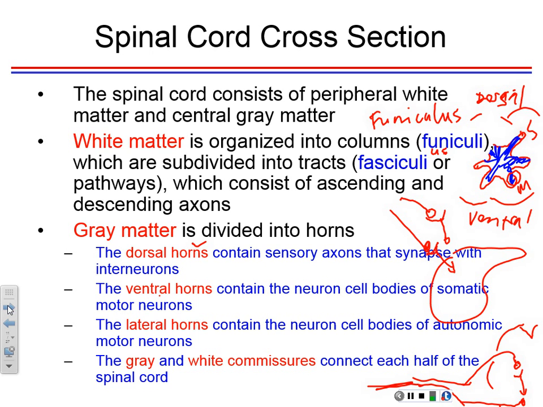So the lateral horn carries autonomic motor. Remember I was saying about the kinds of reflexes that we have: somatic ones that control muscles, and autonomic ones that usually control the viscera, things that are automatically controlled, like your heart and your digestive system. The cell bodies of those autonomic motor neurons start in the lateral horns. So that's the lateral horn, lateral because it's on the sides, okay?